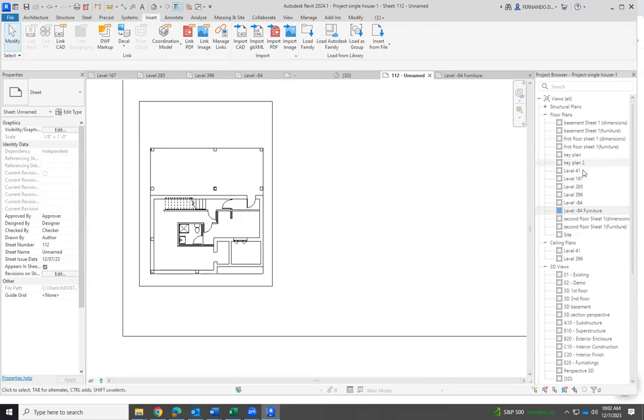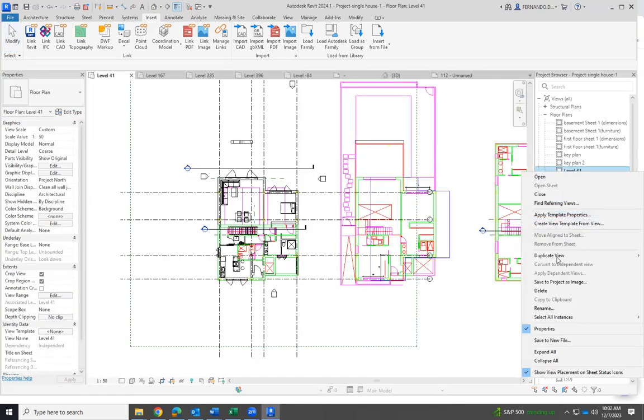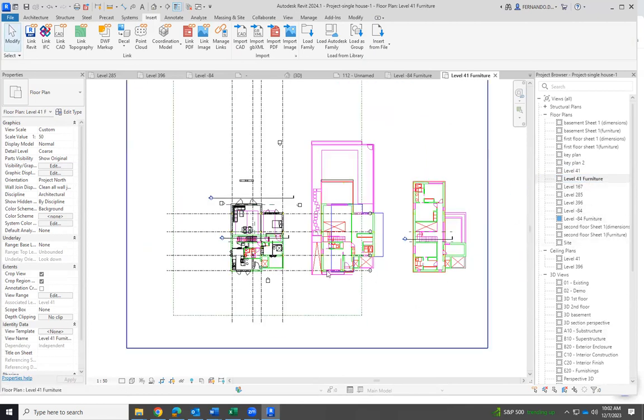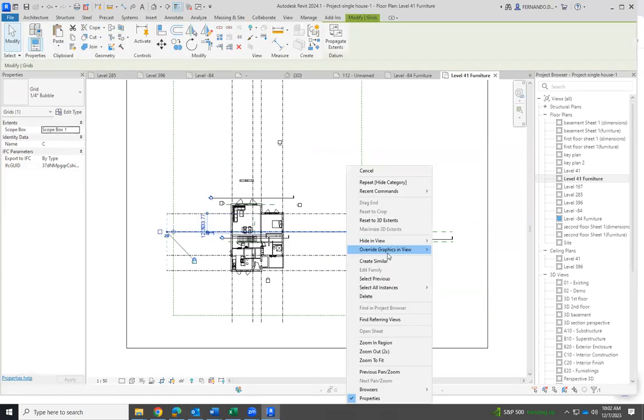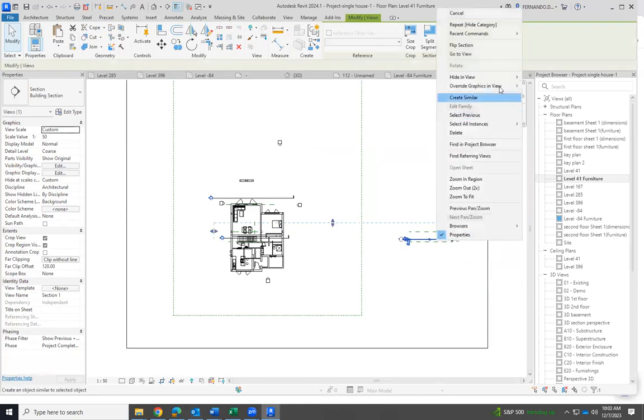And then we have to do the same with level 41, that is my first floor. So again, I duplicate view, and this is level 41 with furniture. And now I have to clean everything up. So hiding view, all these categories.